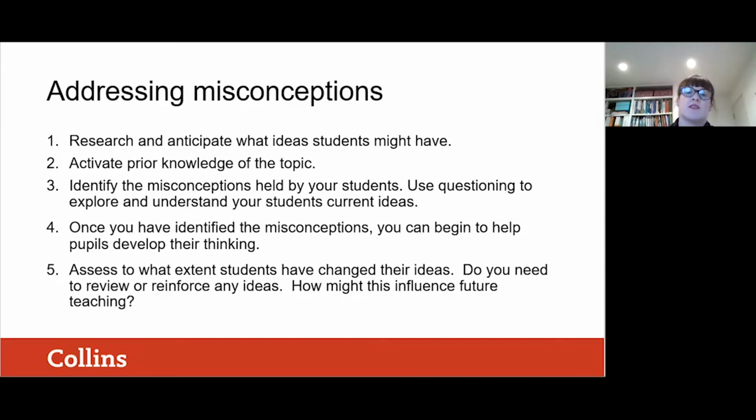And finally, 5, assess to what extent your students have changed their ideas. Like we said, sometimes these misconceptions are really, really tough to change and address. So coming back is really, really important. So within your schemes of learning or your lessons, you need to be planning, or ideally planning to revisit and review those ideas and thinking about how that might inform future teaching.